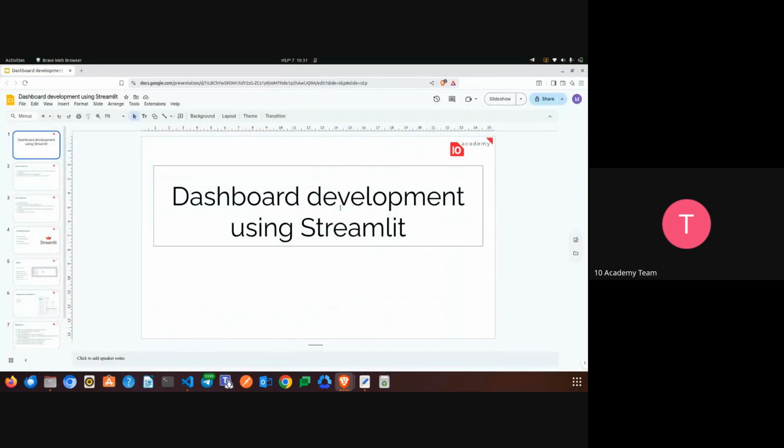Okay, so good morning again. Today we are going to learn about Streamlit, which is a Python framework that will allow us to turn our data analysis scripts into interactive web dashboards without needing any web development experience. So by the end of this session, we will be able to build a functional dashboard and deploy it into the cloud easily.